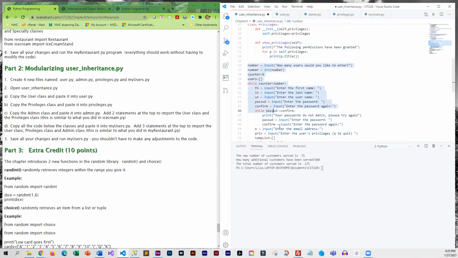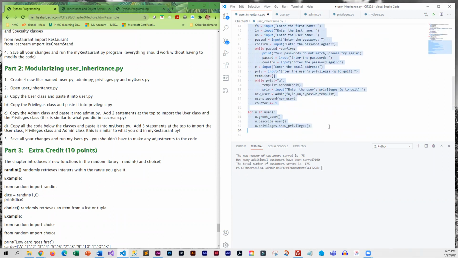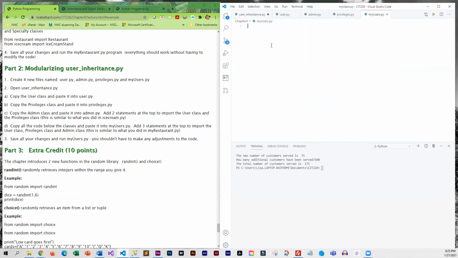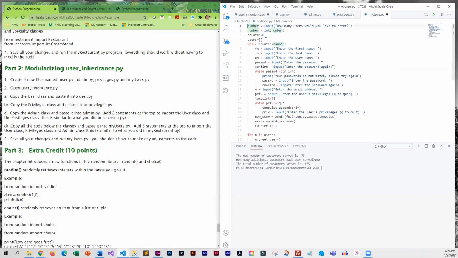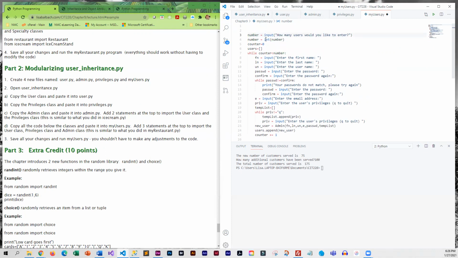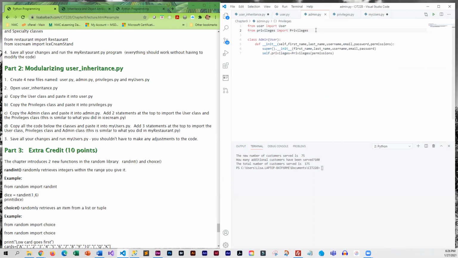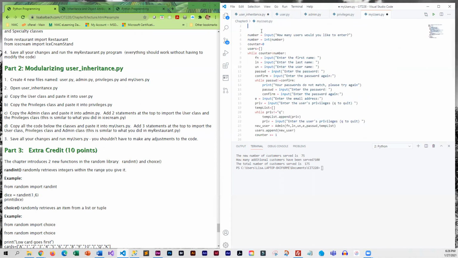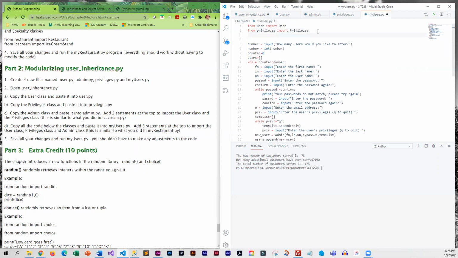All of this code down here, which is like the main part of our program, we're going to copy that, and we're going to throw that into my users. And then at the top, we have to add those import statements. So we basically need to import user, admin, and privileges. So we've got a couple of the statements already in admin. So let me copy and paste those because I don't like to do extra typing. And now we need to add one from admin, import admin. And then let's go ahead and save everything. This should run without your having to adjust any of your code.